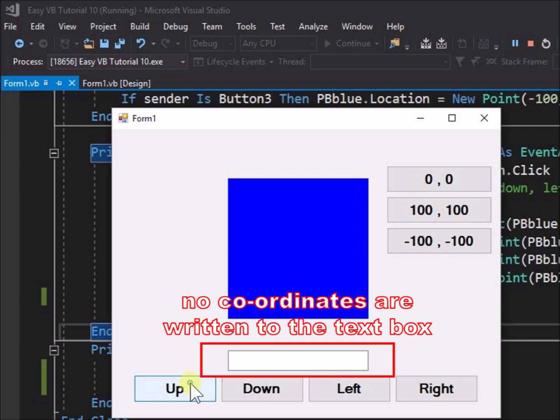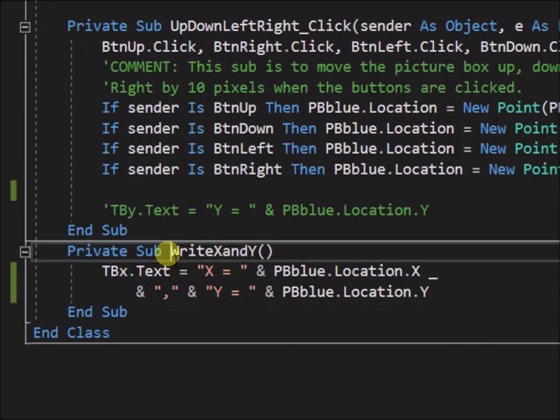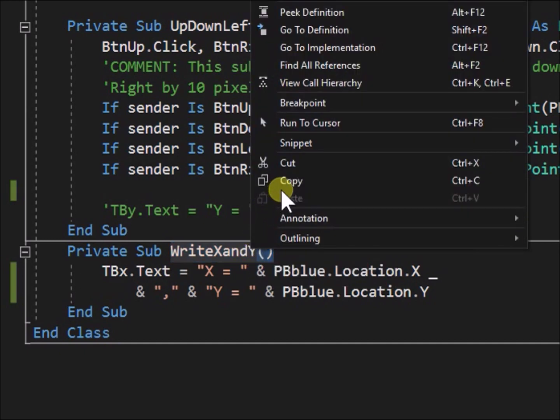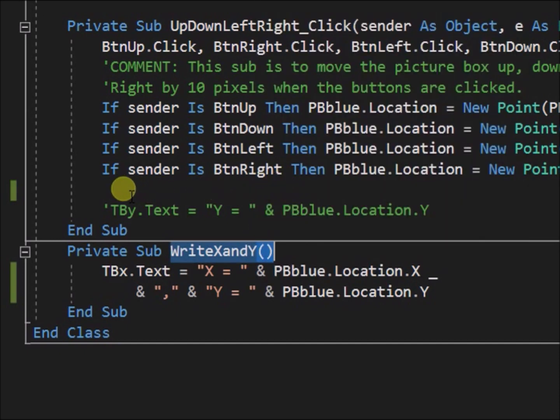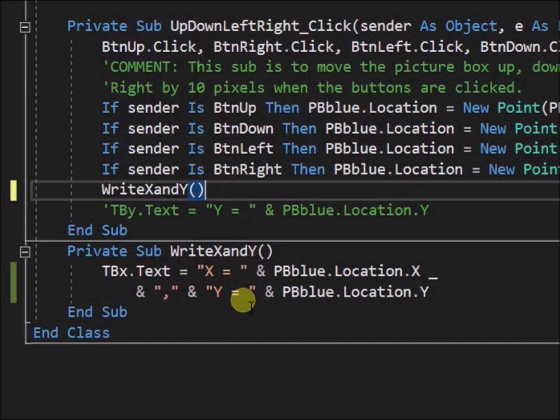Close the application, and look again at the code. We want the application to execute the code we moved to sub, write X and Y, and for it to write the object coordinates into the text box as it did previously. We can do this easily. We just need to call our user-declared sub from the up, down, left, right, button click event sub. In the click event sub, just write the name of the user-declared sub, write X and Y.